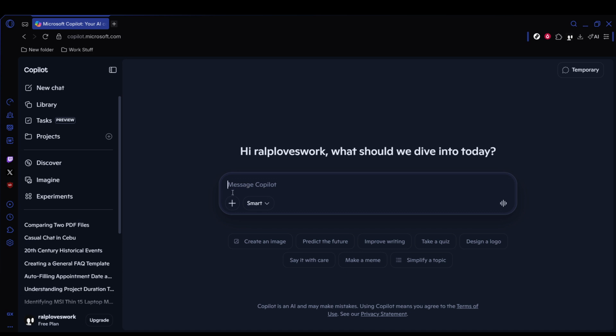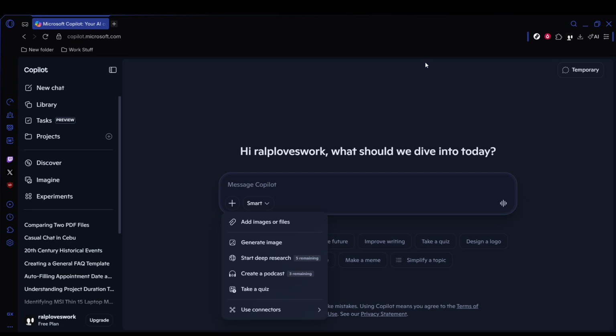To get started, open the main Word document that you want to analyze on your computer. This should be the document you're currently working in and the one you want Copilot to use as the primary reference point. Make sure the file is fully open in Microsoft Word before moving on.